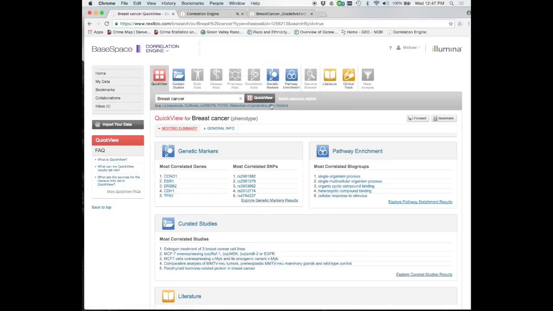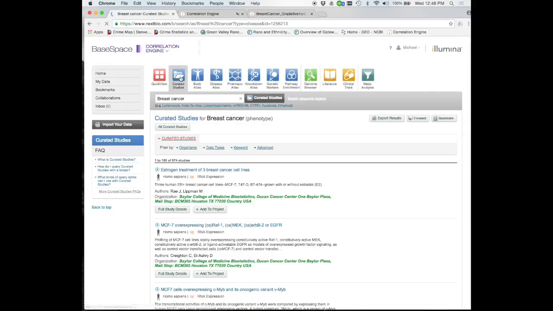Okay? So I can go to curated data or curated studies. This is the second one. Can everybody see that? Is it washing out too much? Is it okay? Okay. When I go to curated studies, it is bringing up 974 studies that have breast cancer somewhere as the phenotype. That's a lot of data.